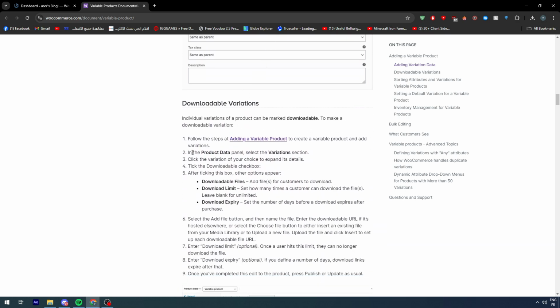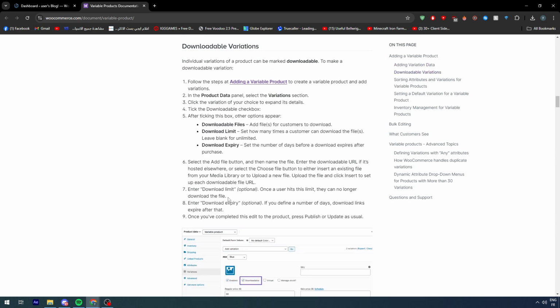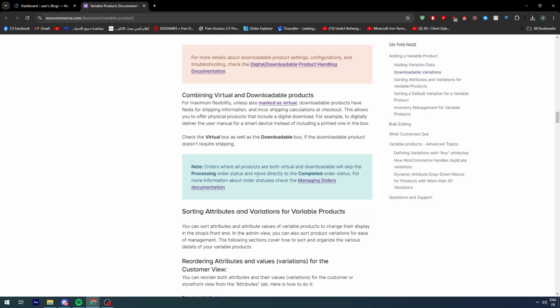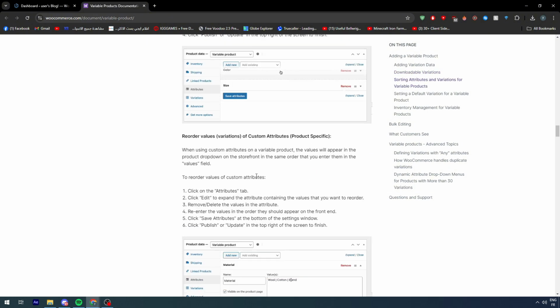Here, downloadable variation, in case it was a digital product, so you can find here add a variable product data variation, downloadable files, download limits, download expiry. So there is a lot of things that you might want to play around with and use, so you can have better user experience when it comes to picking or buying a product from you.